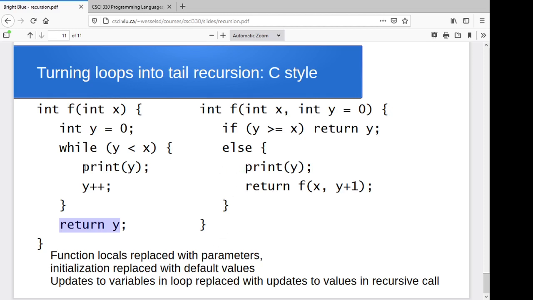And then the body of the loop essentially becomes the general case for our recursion. If I've got some actions that I'm doing, I'm going to do them in the body, if you like, of my recursive solution. And if I'm making changes to those local variables in the loop, then to change that value, I want to change its value as a parameter in the recursive call. So instead of saying, let's add one to y as this local variable, I'm saying, make a recursive call with a value of y that's one bigger.